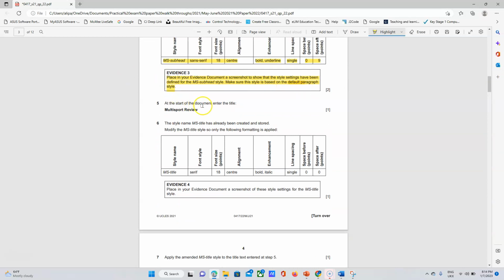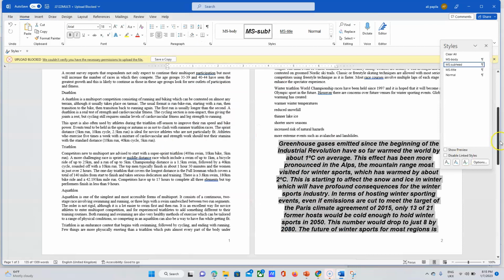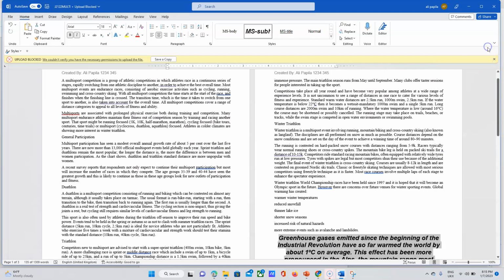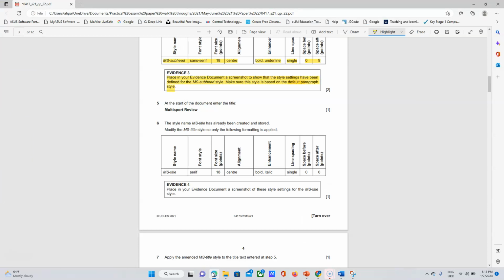At the start of the document, enter the title multi-sport review. So we're going to enter a title at the start. Okay, I'll just close this one. Just going to press enter and put multi-sport review. Okay, so that's done. Question 5 is done as well.